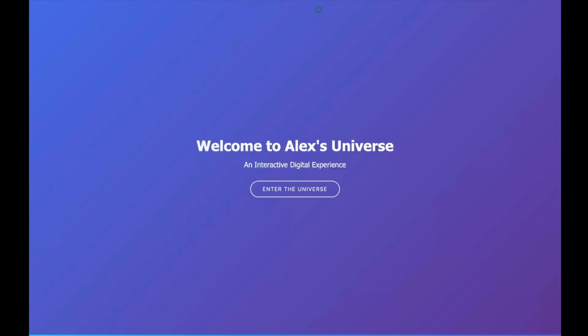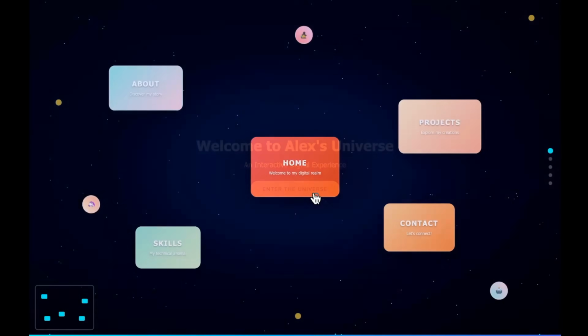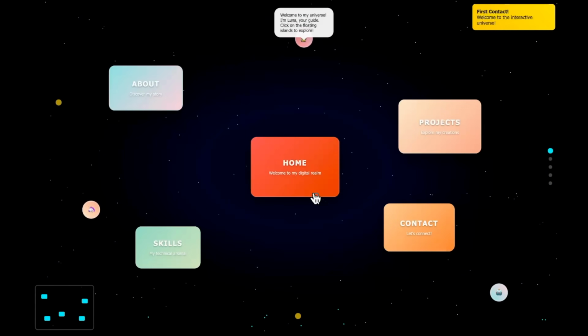It says welcome to Alex Universe, an interactive digital experience. Now you can see the cursor is actually mapped to the website. This is what I see with most of the Anthropic web models. They are very good at this. It says enter the universe. I do like how the button is getting highlighted, guys. It is really like an environment. If I hit enter the universe, okay, that animation was nice.